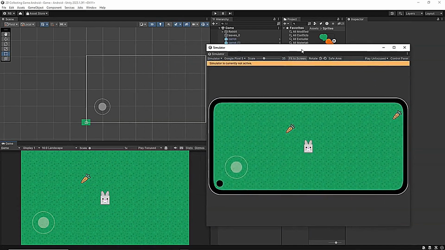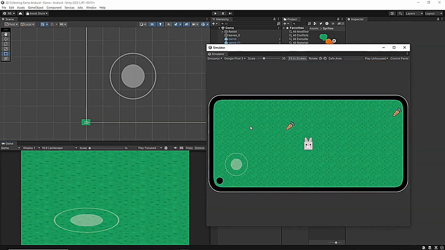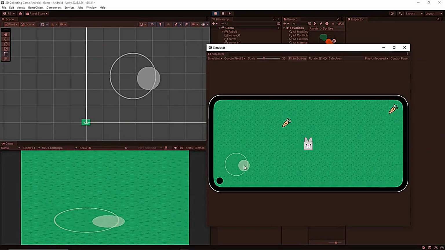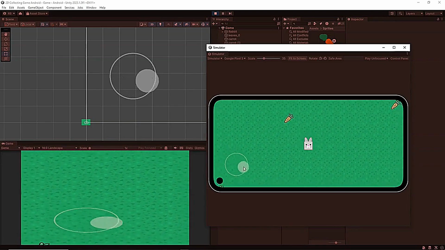So as you can see here I have the game and here I have the device simulator opened. So it's showing us how it's going to look in a real mobile device. So I'm going to click on play. And now as you can see, this is the game. Here we are playing as a rabbit and here we have some carrots that we're going to collect, and here we have a joystick on screen and we can control our player by moving the joystick.